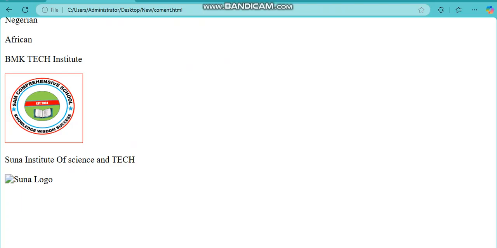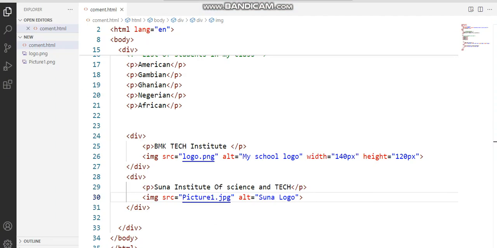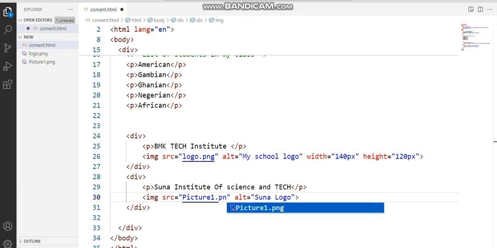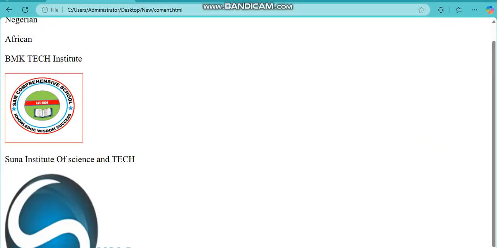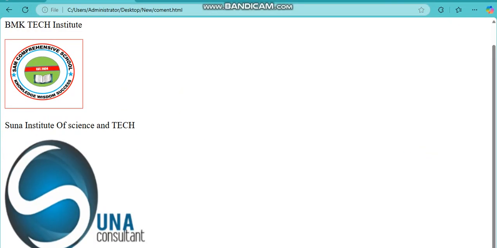So anytime you see this, it is telling you that the image failed to load, or the image is not available in that folder. So I will go back and write png. You see, once I start, it comes up. I will click save, go back to the browser and refresh. You see we have our image here. Do you see that? So this is all about images.